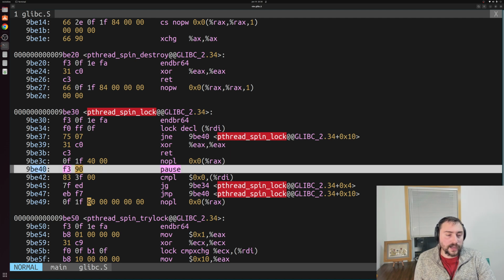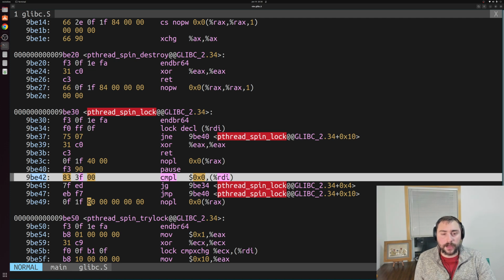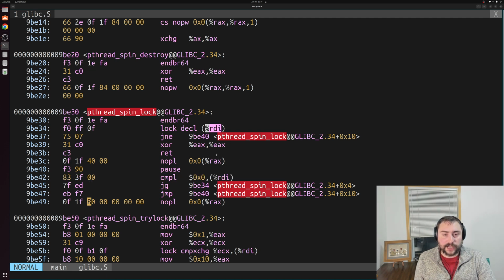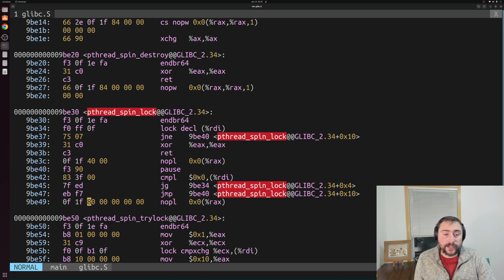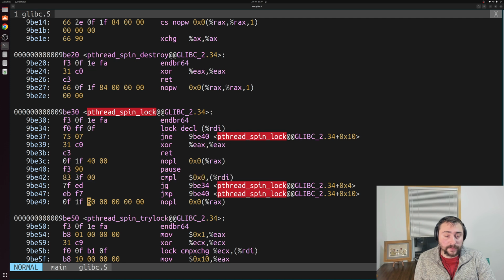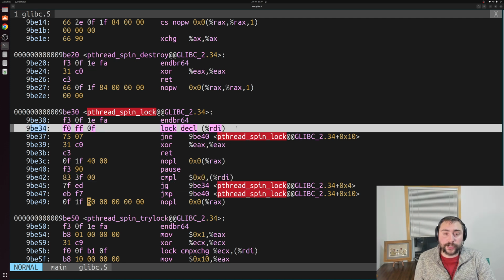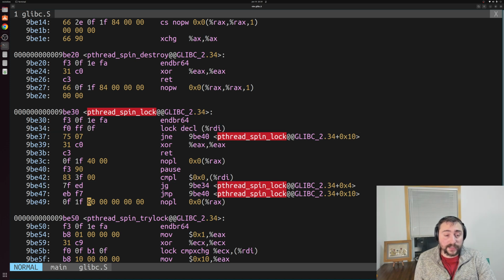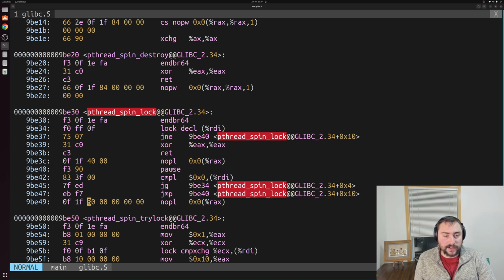Now here, after we've gone past this pause instruction, what we do is we read the state of the lock again, right? So we're reading from this RDI register again, this address. We read that again and compare it against zero. So we're just checking to see if the lock has been unlocked. So if the lock has been unlocked here, right, we jump back up to this 9BE4, right? And this is where we try to grab the lock again. So again, we do this atomic decrement. Right. If the lock is still locked here, so if this compare failed, we go ahead and just jump back to this pause instruction here.